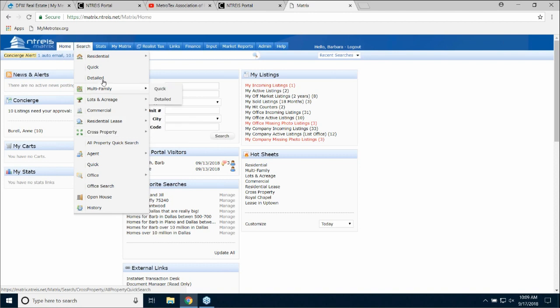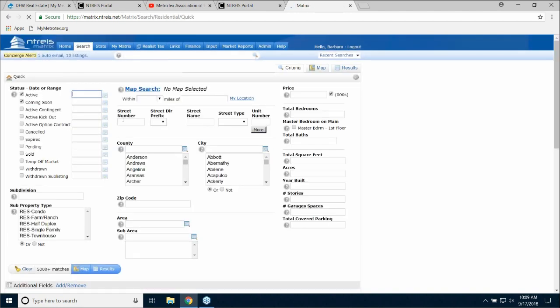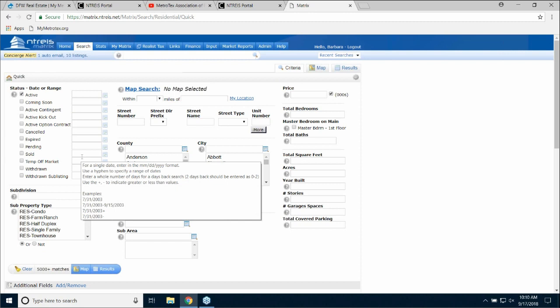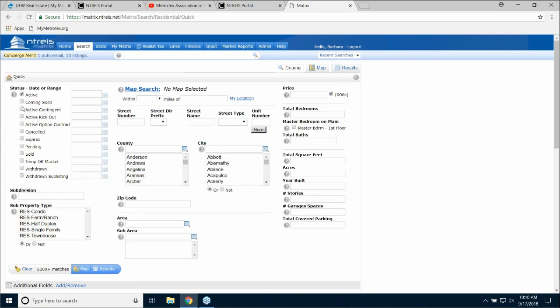We're going to start really simple. We're going to do a residential quick. Oh, look at my screen, Kelly. Mine just has active and coming soon. Most of you, when you do your search, have the following: contingent, kick out, and active options. You probably don't search many of these statuses very often, so I'm going to unselect them. I would like the system to remember that I want to search active and coming soons.